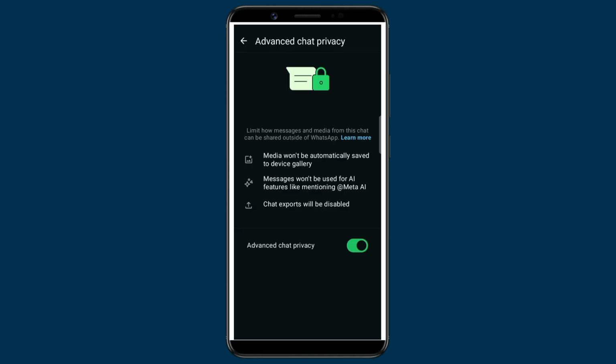And then also chat export will be disabled. The person will not be able to export all your chat. So this advanced chat privacy can help you put more security or privacy on your conversation with your chat.